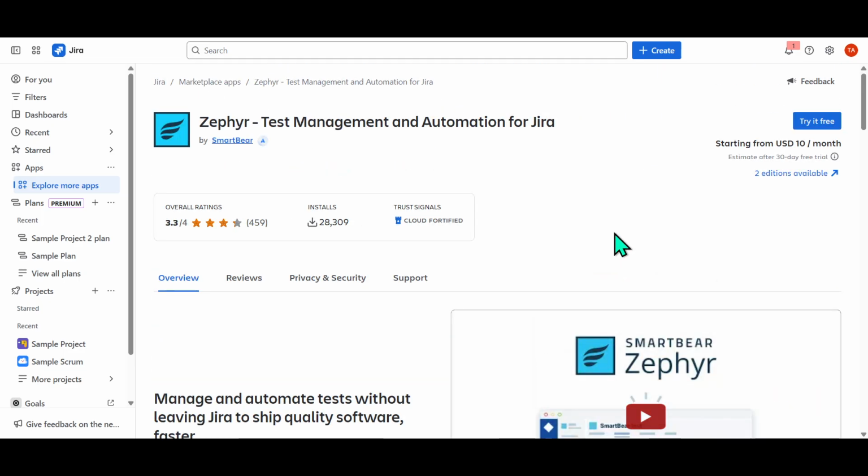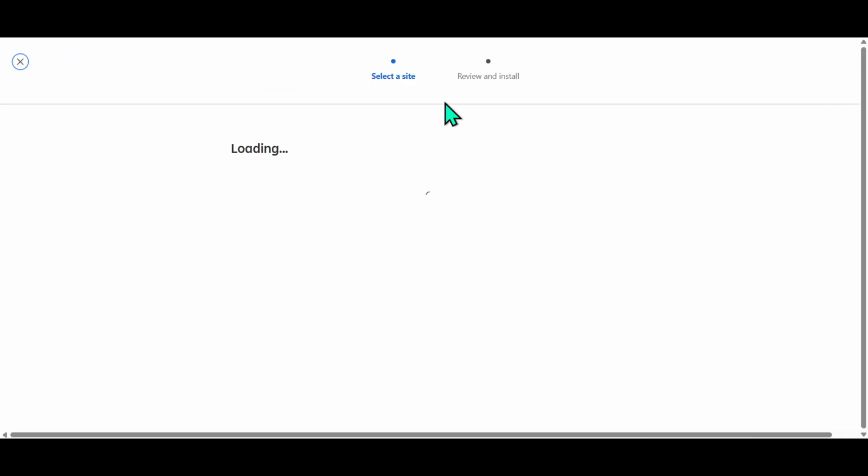In the top right-hand corner of the Zephyr app page, you'll find a button labeled Try It Free. You'll want to click on this button to begin the integration process.